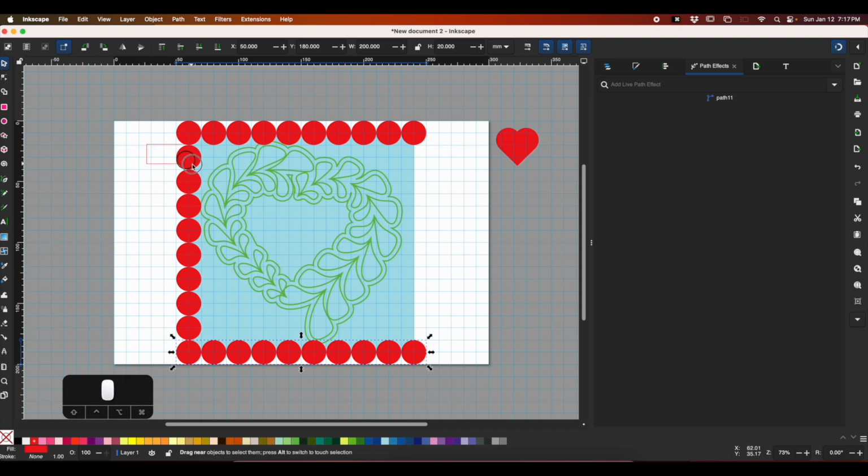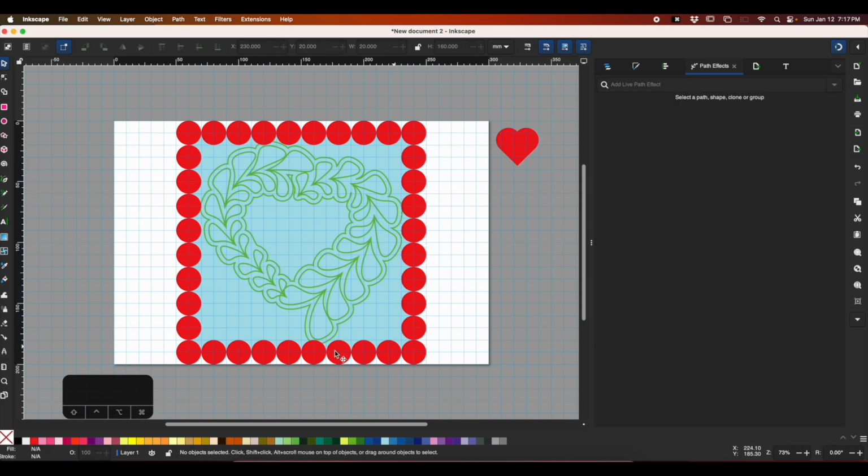Now I can select these side shapes, I can Command K, and I can Command D to duplicate them. So I combined them and then I duplicated them. And then I'm going to put that circle there. And so this is going to be our poofy circles around.